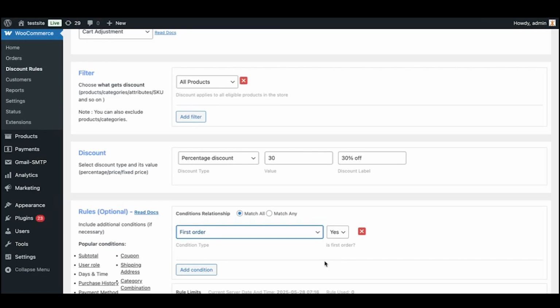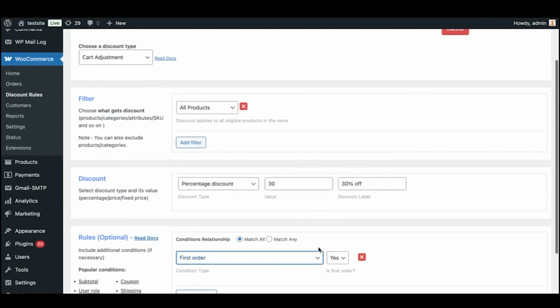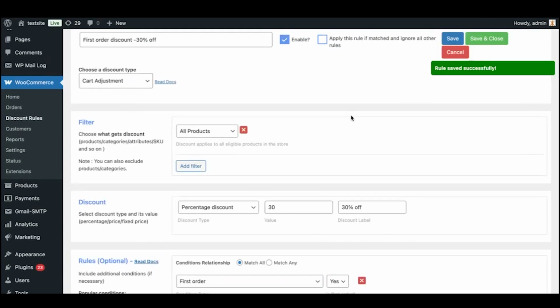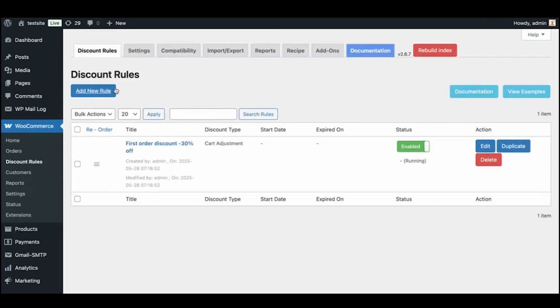Well, you can in fact make this discount interesting by making customers enter a coupon code, and if that's the case, you can enter a coupon condition here. I'm just going to settle for this condition as of now, and then save and close the discount rule.